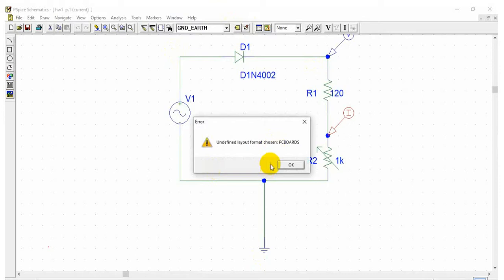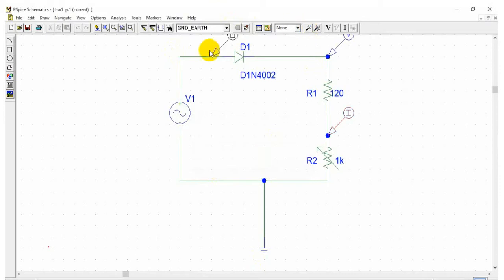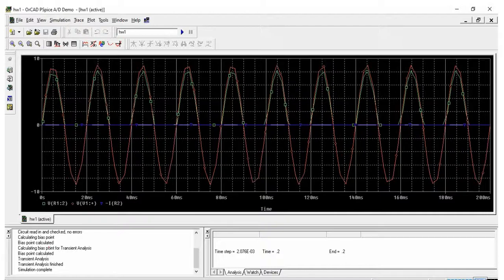So if you want to compare with the input signal, you can keep the probe at the input side and you can view both the input and output signals. So you see the input and output waveform. Input is AC and the output voltage here is pulsating DC. Half cycle alone got rectified.